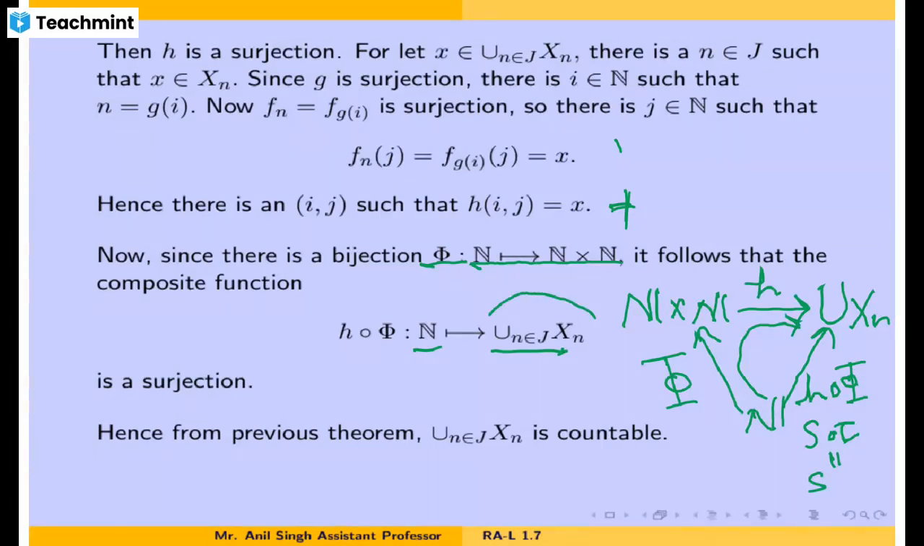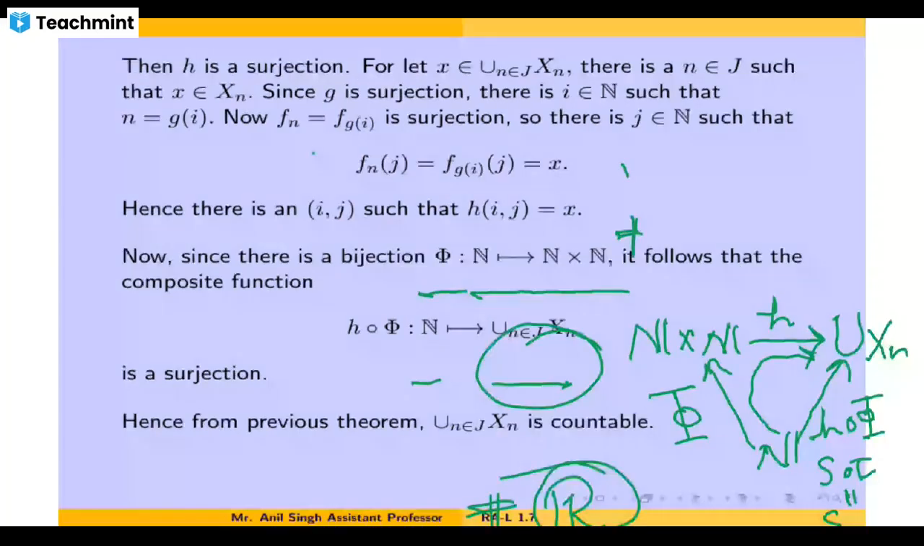What we had to prove was that this union is a countable set, and this establishes that a countable union of countable sets is a countable set. Then we will go now into detail about the set of real numbers R.